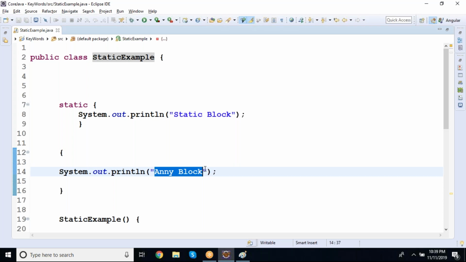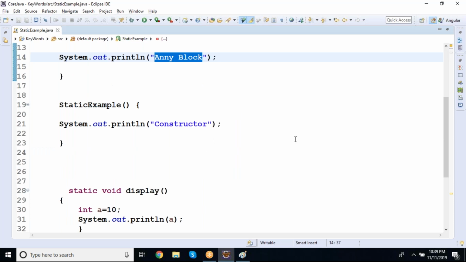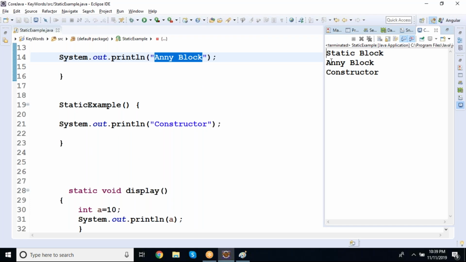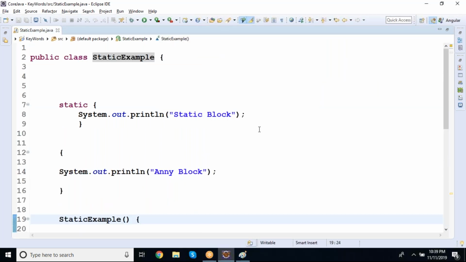Yes, sir. See, this is the block which gets loaded after your static block gets loaded. Remember this: after the static block gets loaded, if you want to load any block, that is your anonymous block. Then only your constructor will get loaded. You can check it out. See? First static block, then anonymous block, then constructor. The hierarchy will go in this particular fashion only.